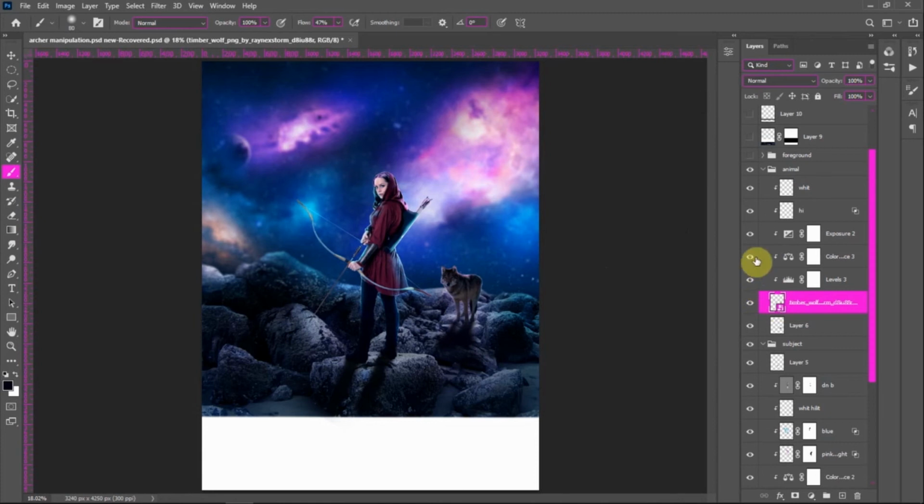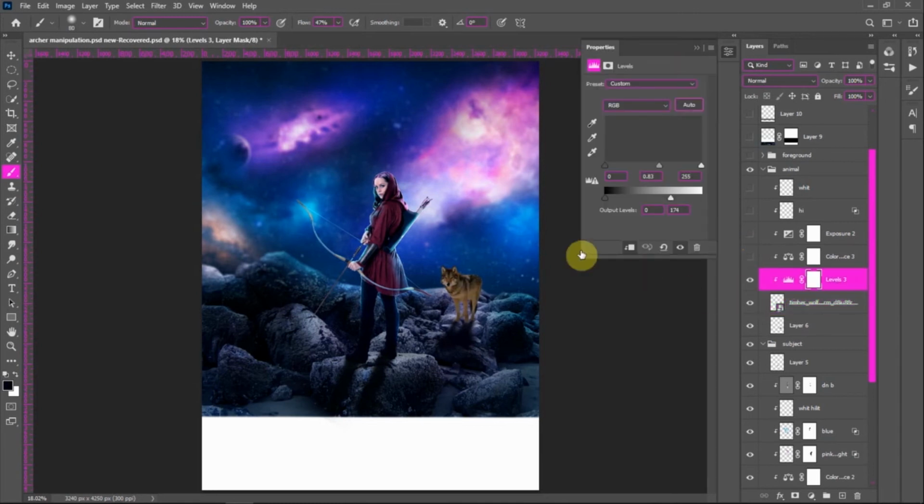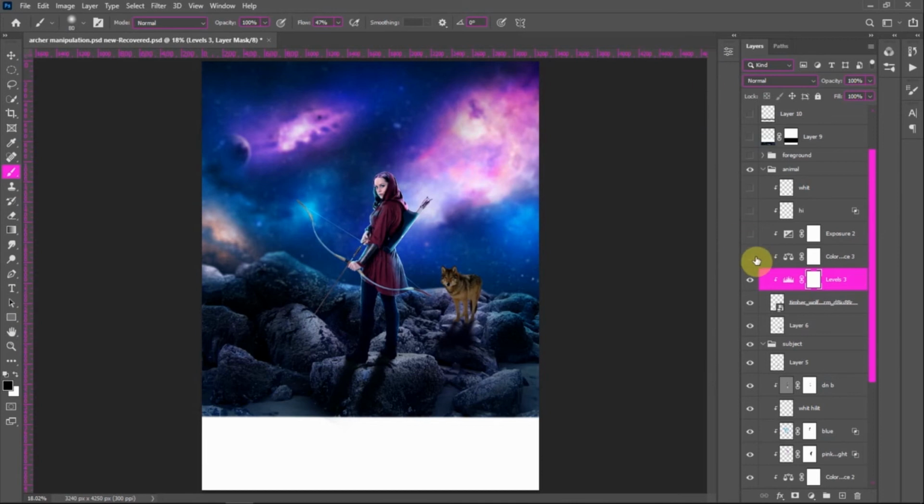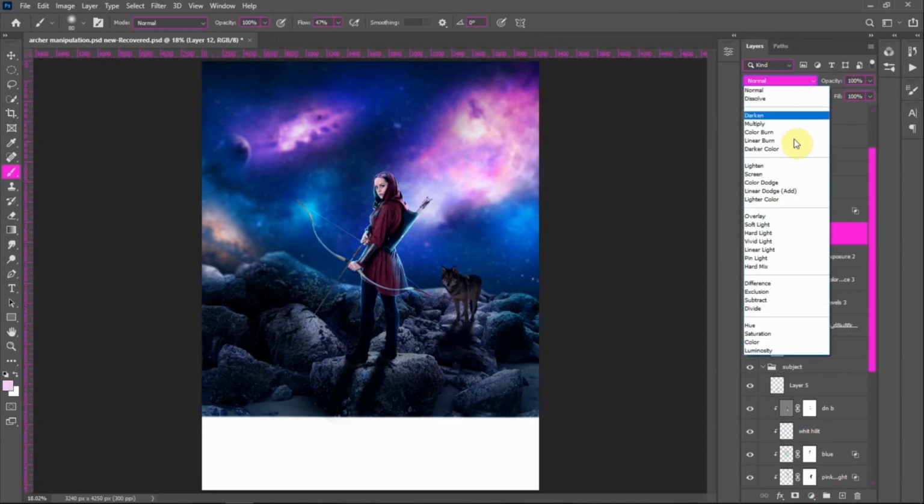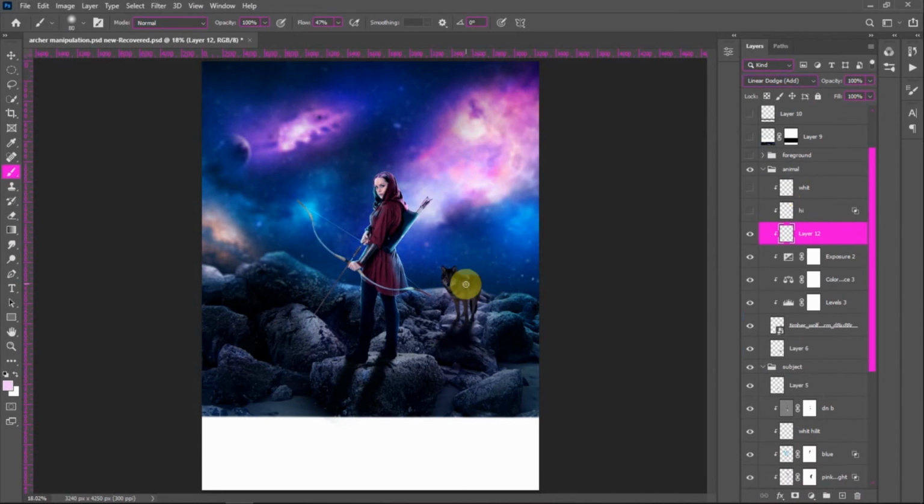Then I added levels. I added this levels adjustment to make it dark. This is how I did to the other images. The same thing. Added a color balance to kind of blend it in. Added an exposure to darken the image, and added some highlights the same way you create a new layer, linear dodge, zoom into the image.